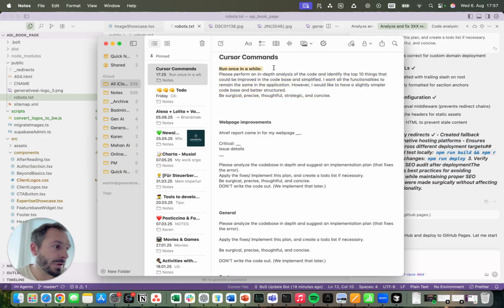And lastly, one comment I would like to share with you. With every single project that you're running, I would recommend to run this prompt once in a while. This is basically a little goodie from my side. You tell the AI: please perform an in-depth analysis of the code and identify the top 10 things that could be improved in the code base and simplify it. I want all functionalities to remain the same in the application. However, I would like to have a slightly simpler and better structured code base. Be surgical, precise, thoughtful, strategic, and concise. Here I use the word strategic specifically.